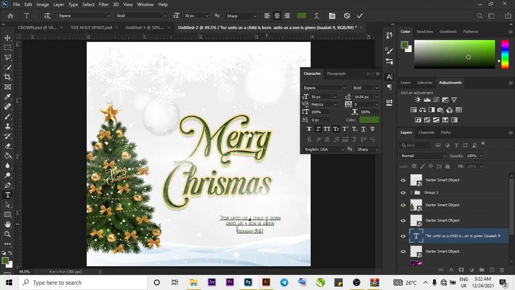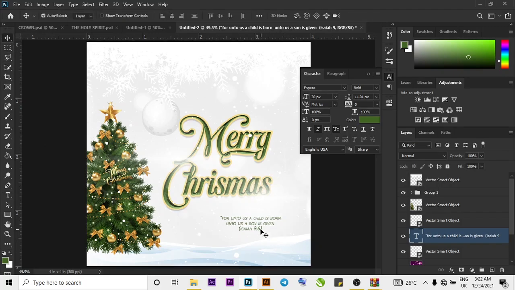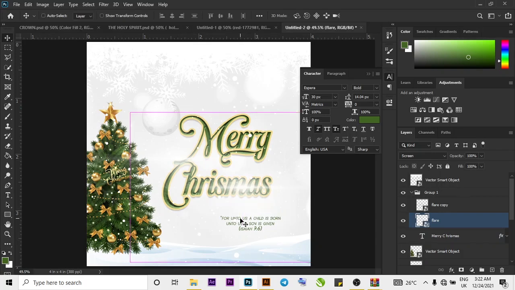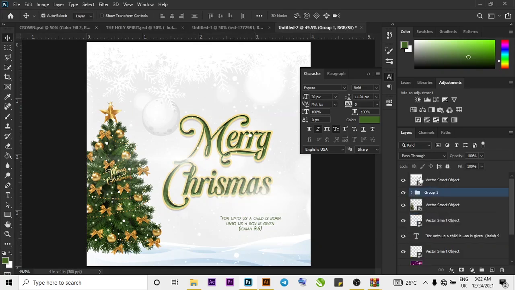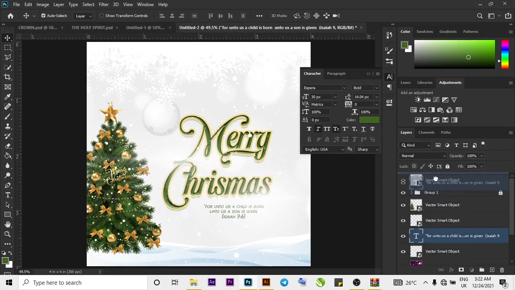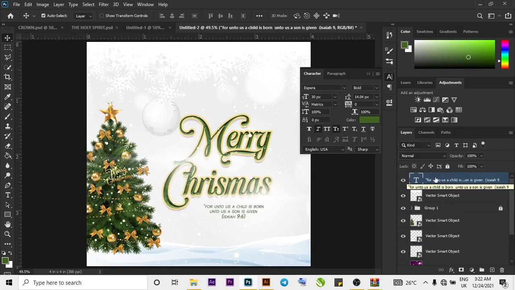So just a Bible text. Sorry, let me lock this layer so I don't change it. And this will come to the top. Alright, so that's very defined. So basically we are done with this. We're done with this flyer.